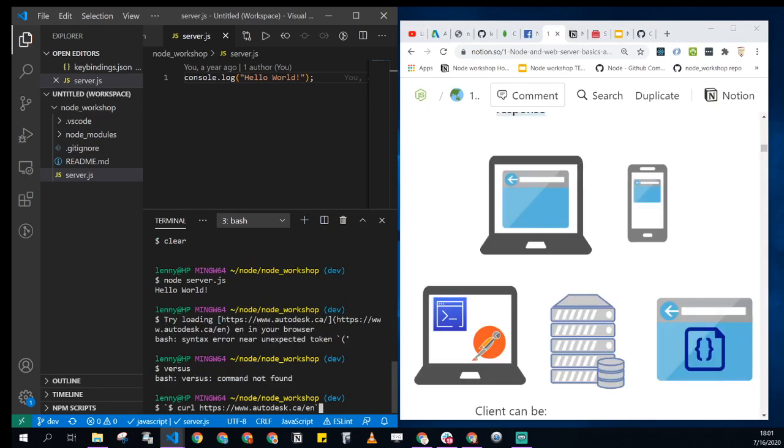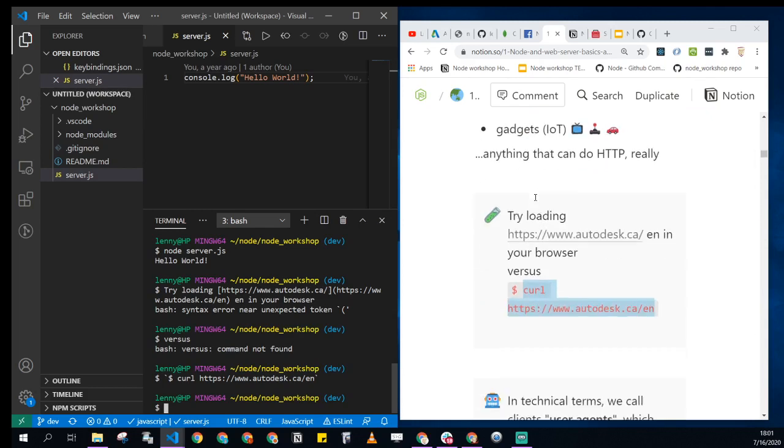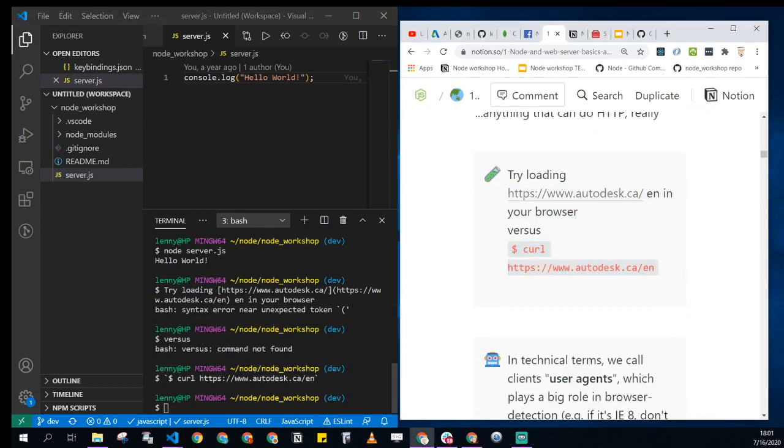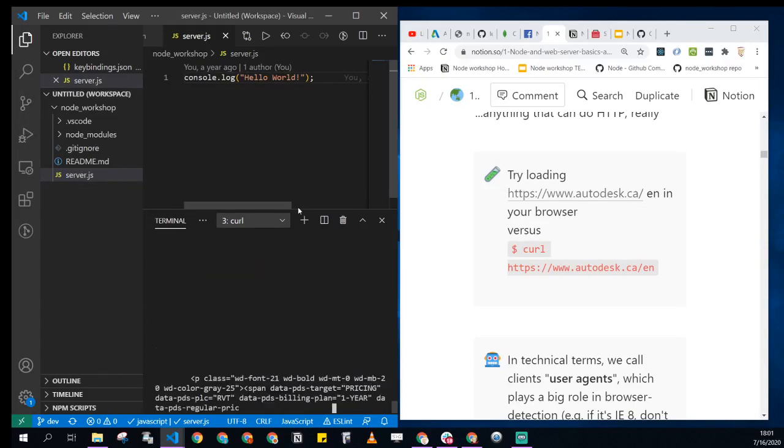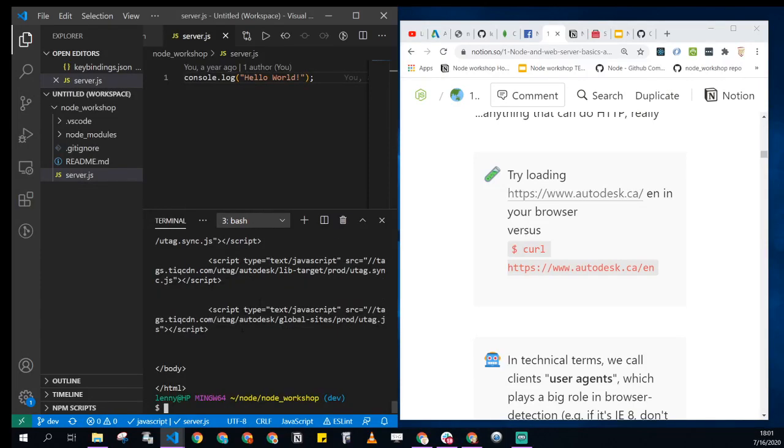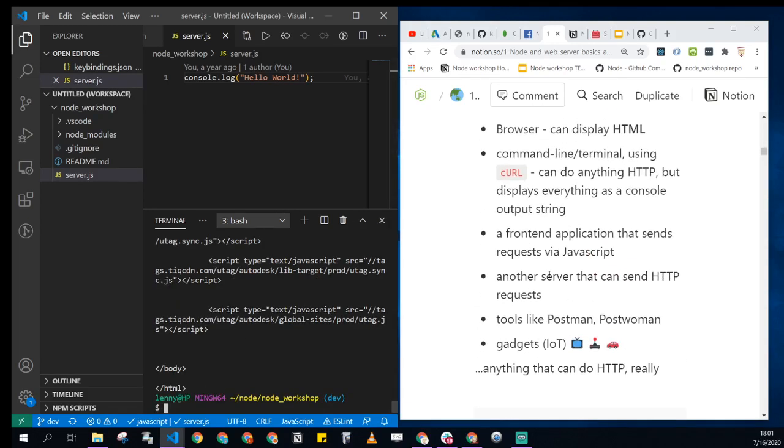Oops, okay, that didn't work. I'll just type it. So yeah, you still get a response, right? But then you can't really see the HTML because it's not processed. So that's the special thing with a browser. In curl, in the terminal, you can do anything HTTP, but the whole response is displayed as text, so you can't really interpret HTML.